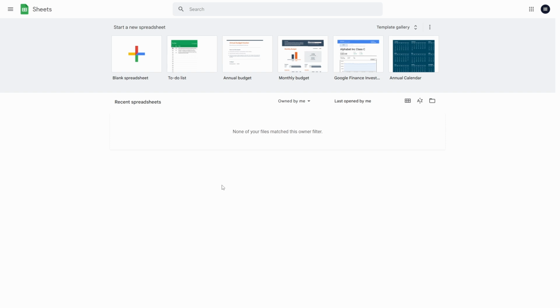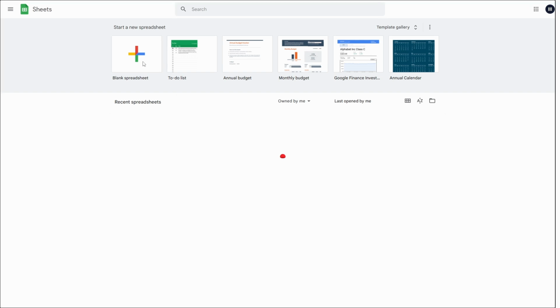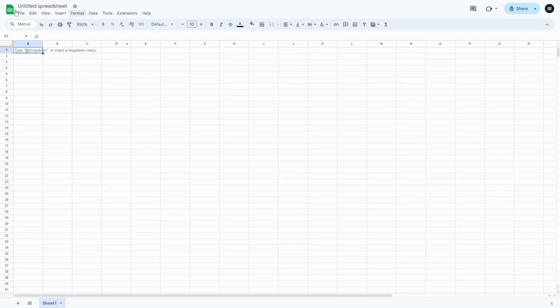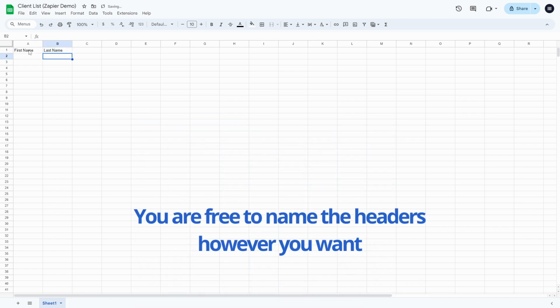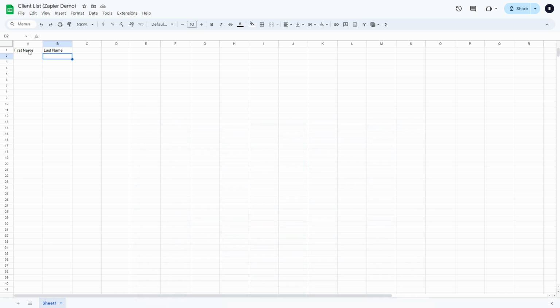So let's start by preparing our Google Sheet. Let's create a blank spreadsheet and then let's rename this to client list Zapier demo. So next we want to make sure we have headers for our columns. Each column represents a data point we want to collect. For this demo, let's keep it simple and let's just collect the first name and then the last name. Obviously, you could collect as much data as you want, emails, phone numbers. For this demo, we're just going to do first name, last name. And that is it. You have your Google Sheet ready.